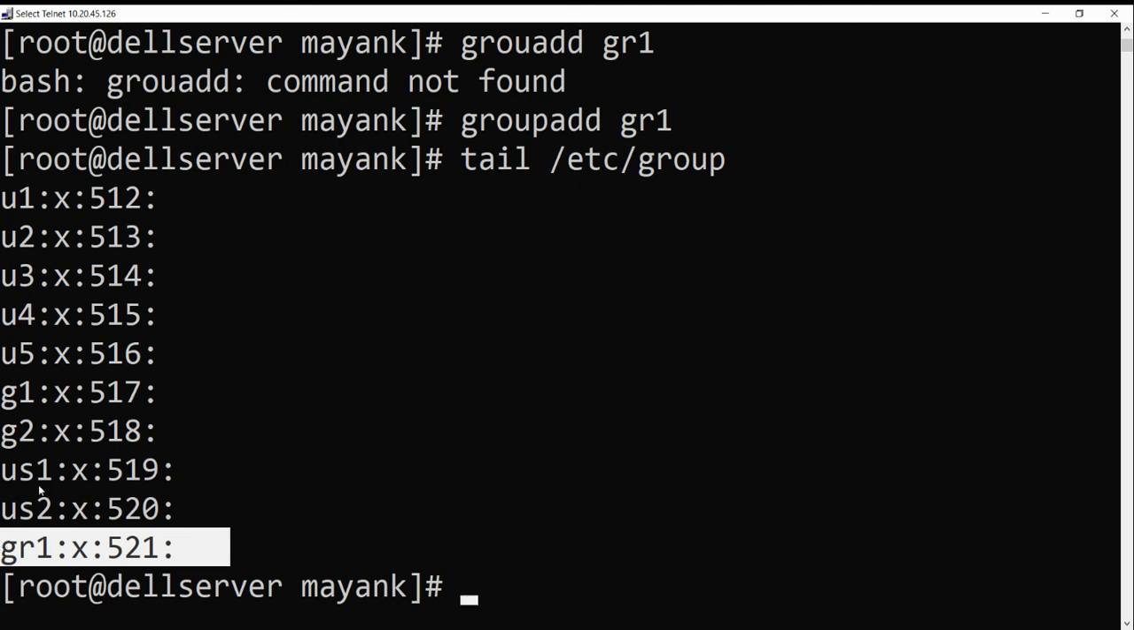You see, we added a user us1. By default, it was linked to the group us1. Therefore, it shows over here also, and us2 is also shown over here. Remember that there are two types of group.